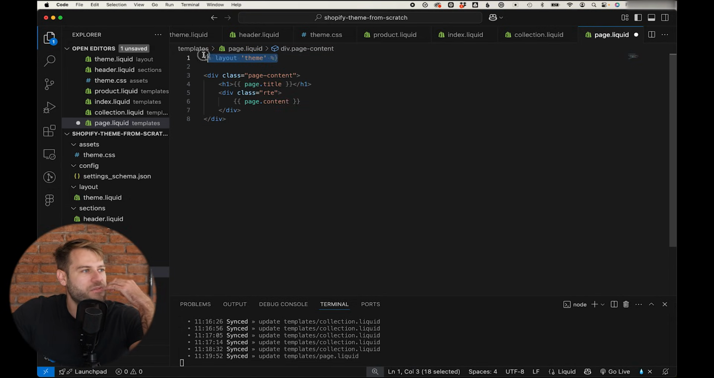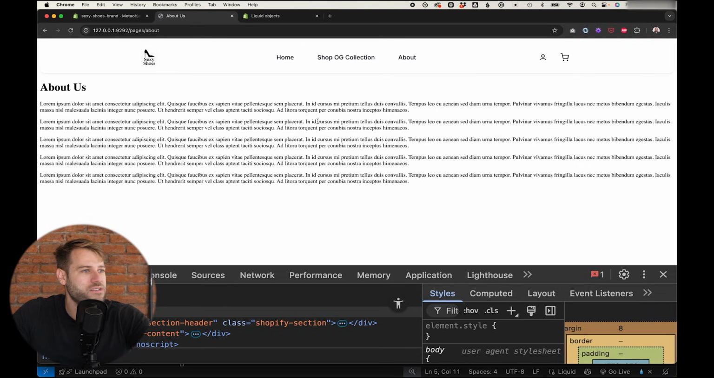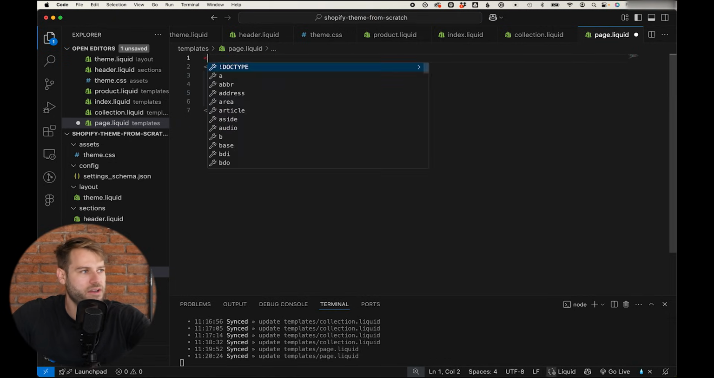Okay, we don't need to specify layout theme because that's the default. And yeah, it's given us a really basic template. Like I said, there's only two really editable fields on the page object, which is the title and the content. So this is not going to be too bad, but as you can see here, it's not in our container for one. So let's wrap this in our container.